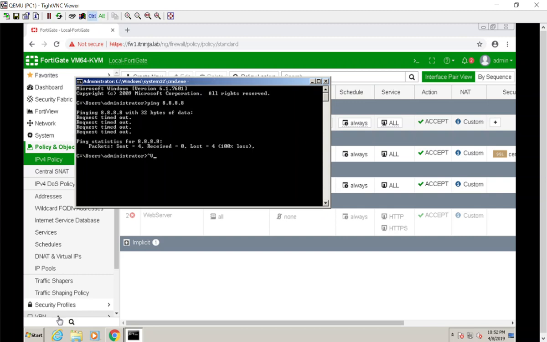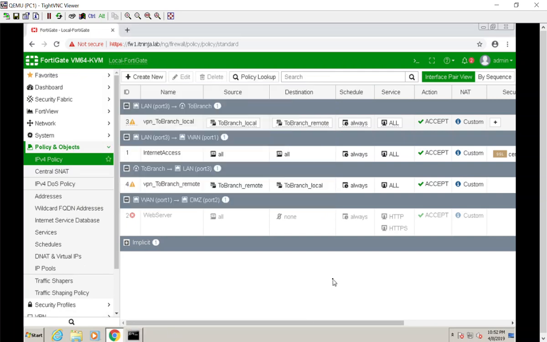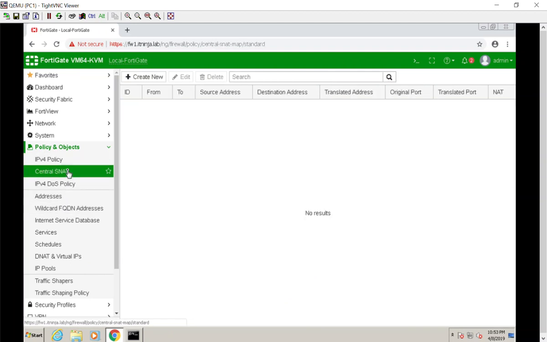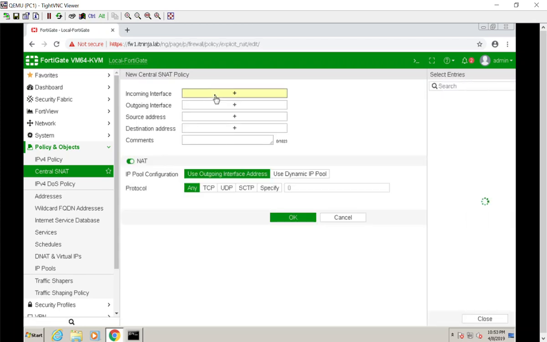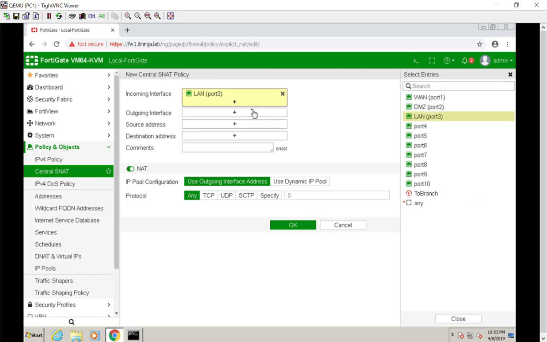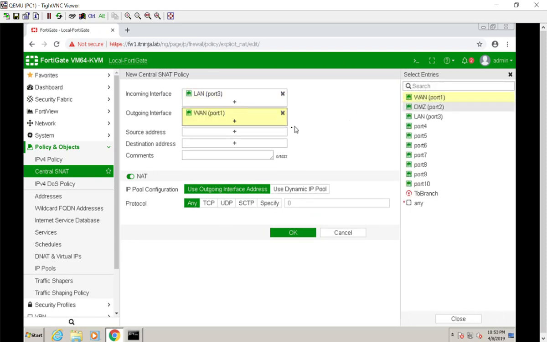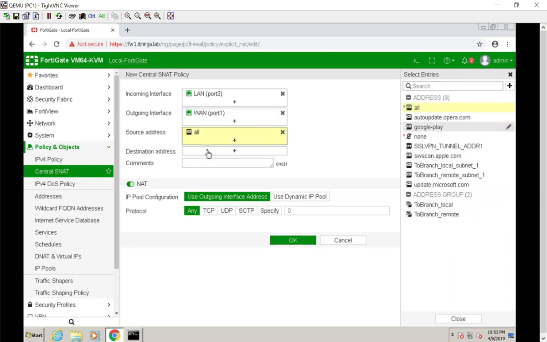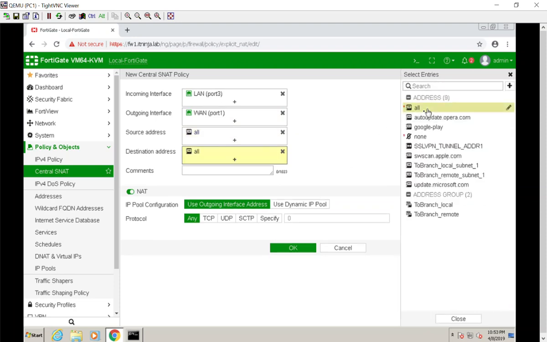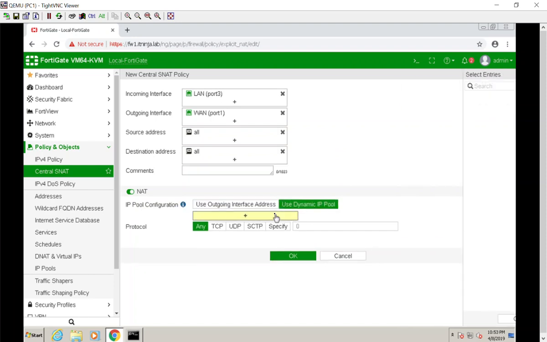So we're going to write a NATing option as our fall through. We're going to come down here to our central NAT table, and as you can see, there are no rules. We're going to create a new one, and we're going to say the incoming interface is going to be our LAN, and our outgoing interface is going to be our WAN, and anything coming in from our internal network. Now normally I would have it more specific than this, but we're just making a default catch-all using the outgoing IP addresses.